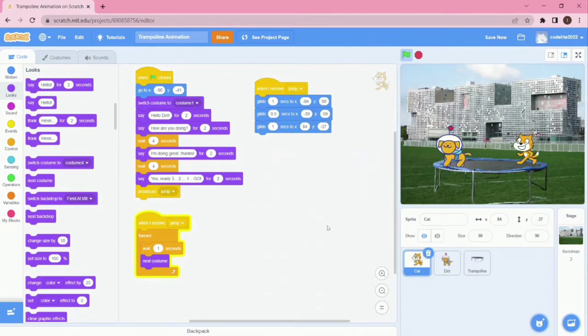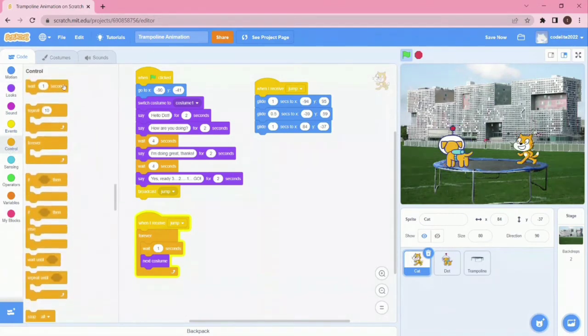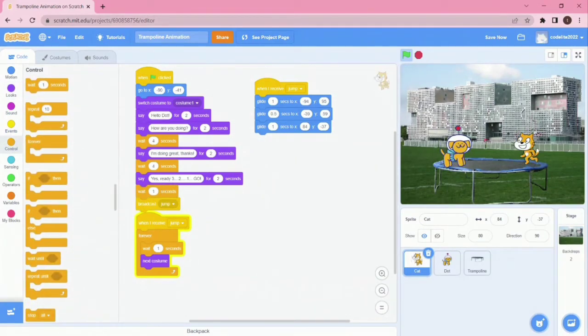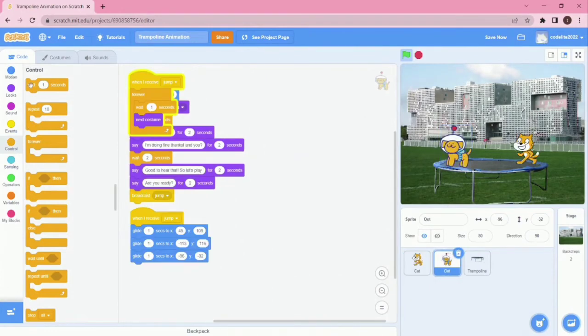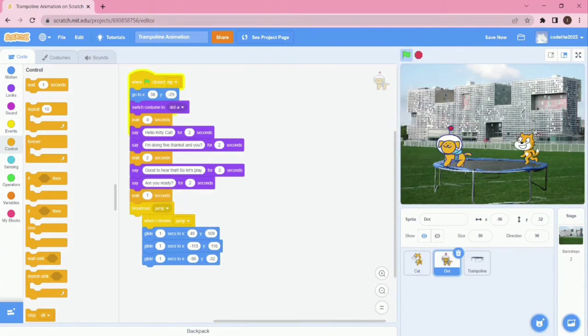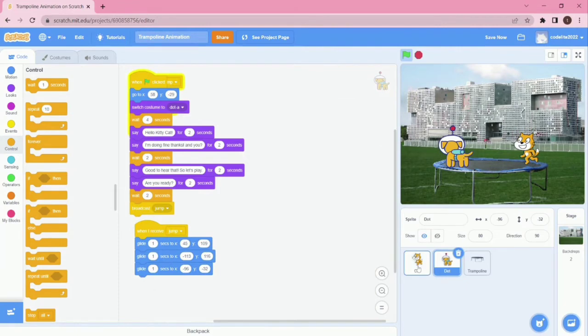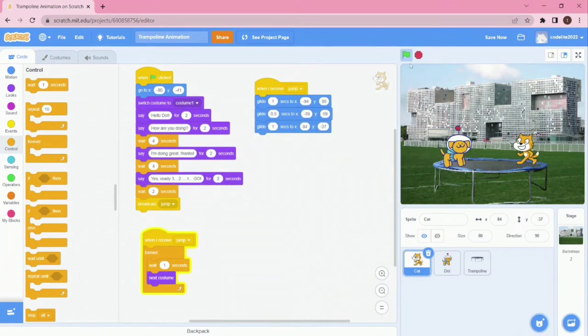In between, so they're going to keep changing the costumes. So also I just want to wait for a few seconds here. Wait for 2 seconds. And the same way for the dot as well. Wait for 2 seconds. The coding is almost same, but the glide positions are very, very different for both of them. So now I'll stop it.